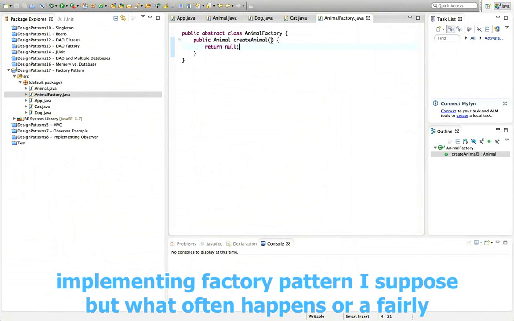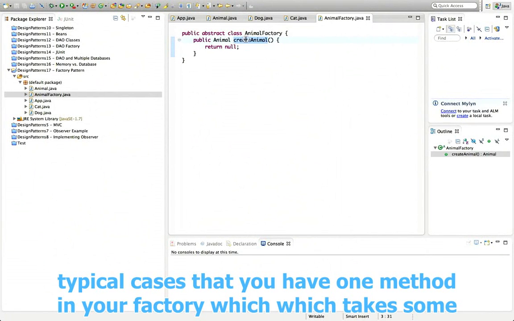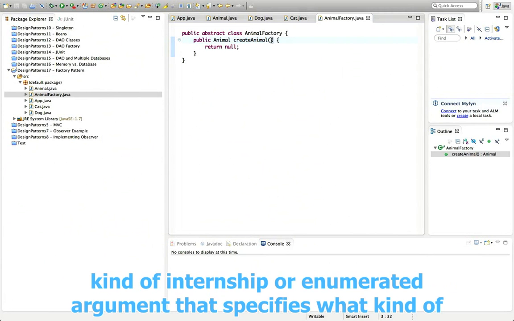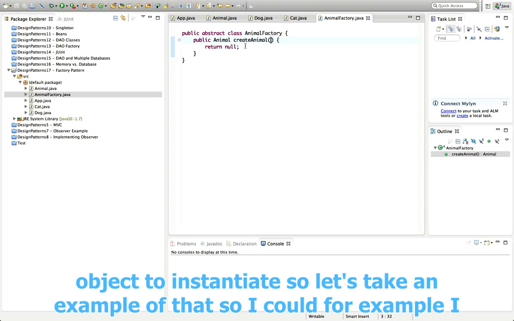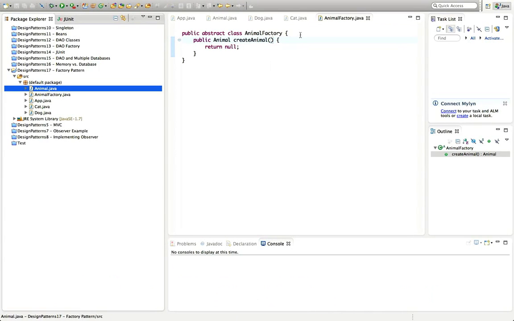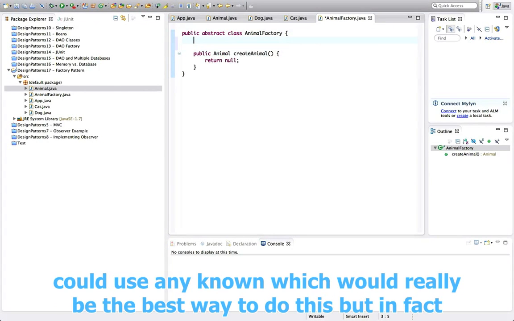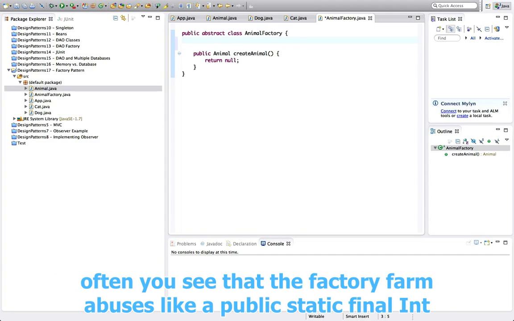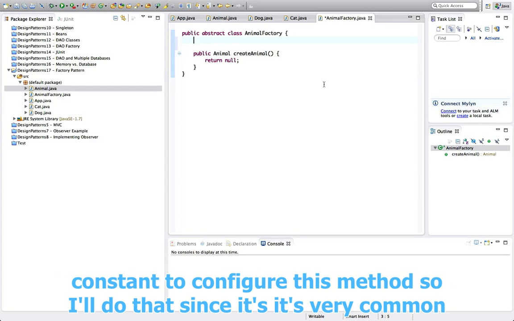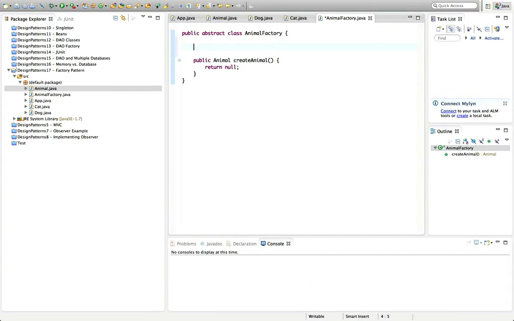But what often happens, or a fairly typical case, is that you'll have one method in your factory which takes some kind of integer or enumerated argument that specifies what kind of object to instantiate. So let's take an example of that. I could use an enum, which would really be the best way to do this. But in fact, often you see that the factory pattern uses a public static final int constant to configure this method. So I'll do that since it's very common to do it.